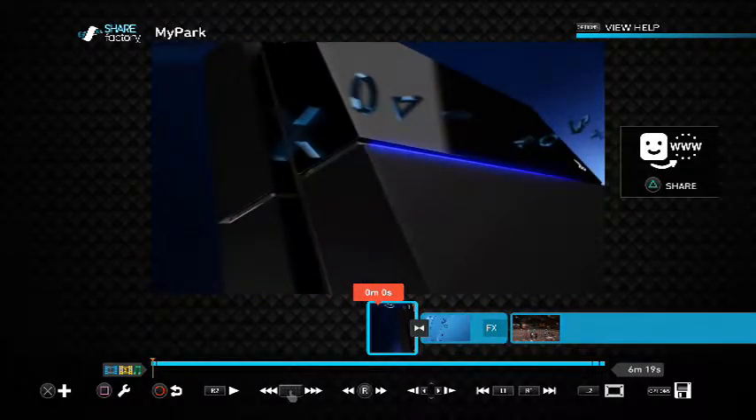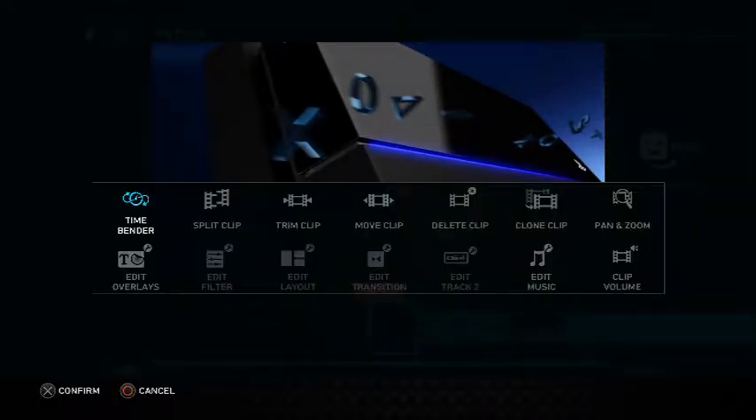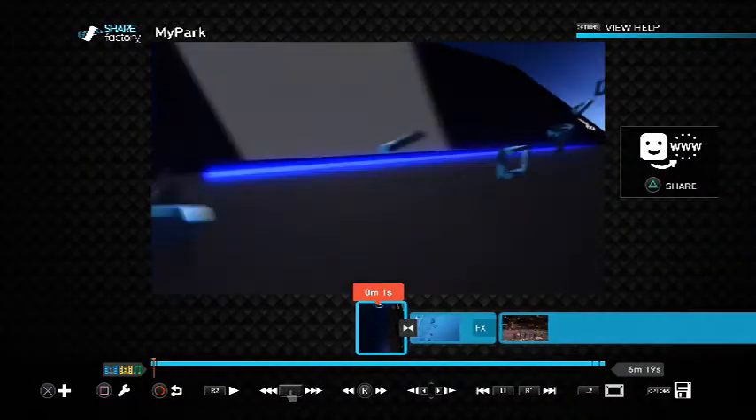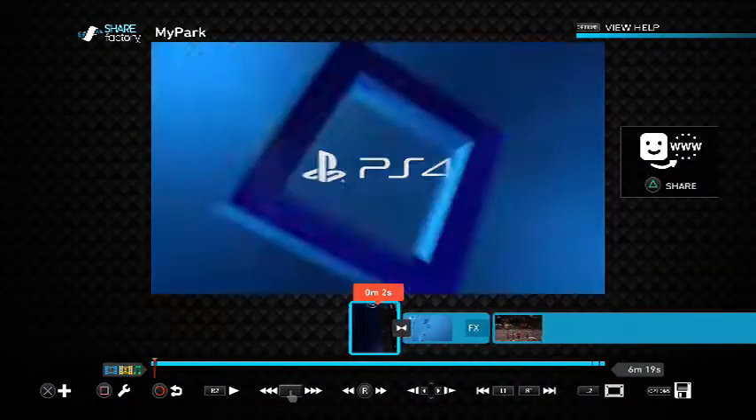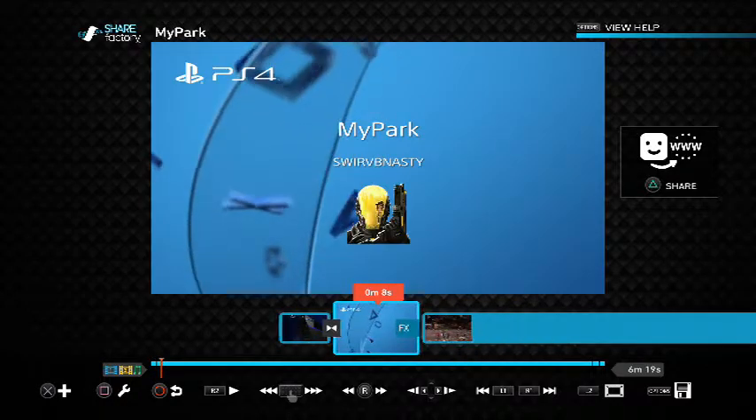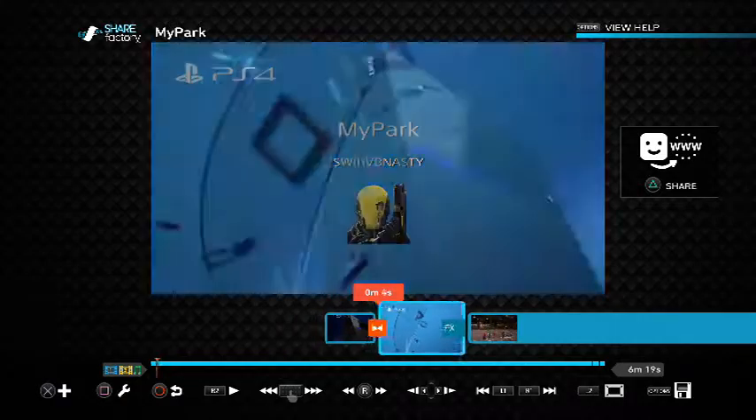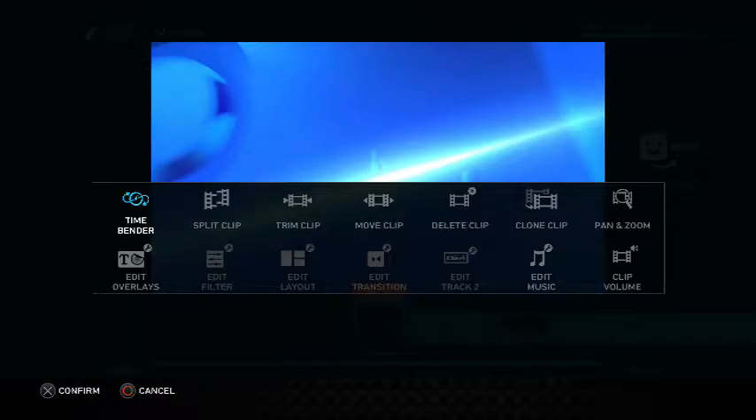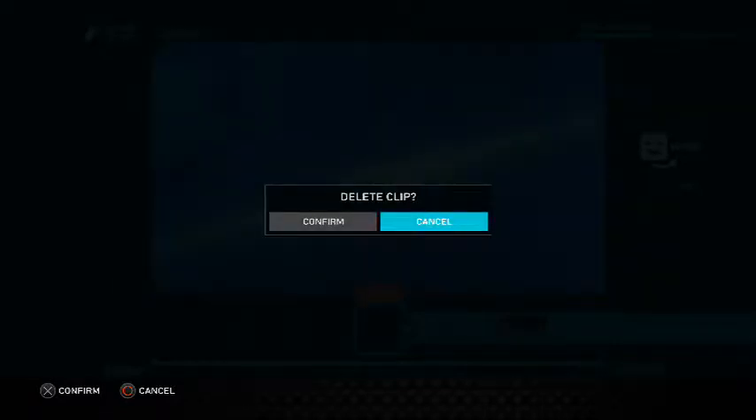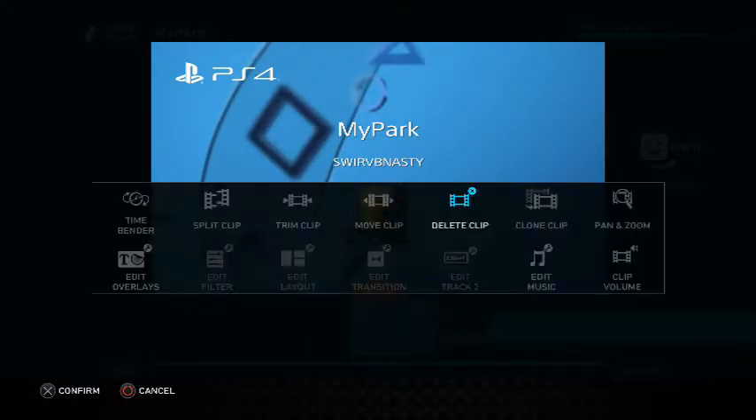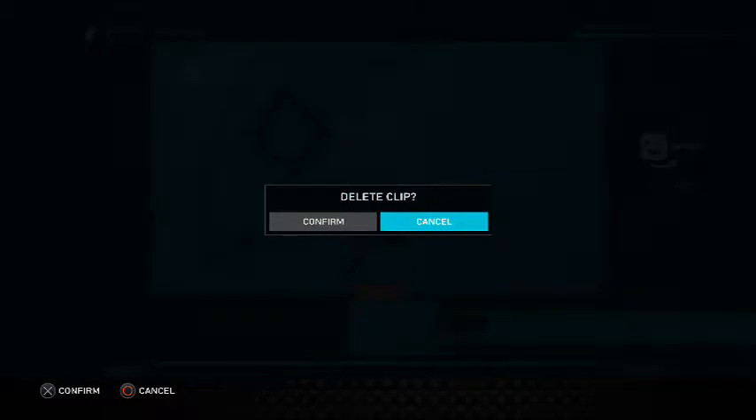I don't like having those that much, so we're going to get rid of those. What happens is you press square, and you can delete the clip. As you can see, this clip is separated from this clip by the space right in the middle here. That means they're separated, different clips. So you can press square, and you can press delete clip, like so. I like deleting those. Let's delete that one too.